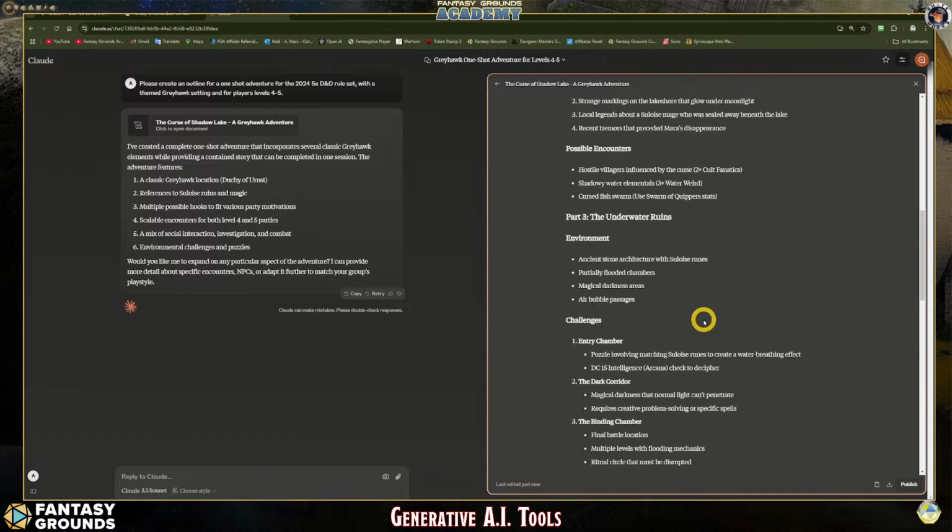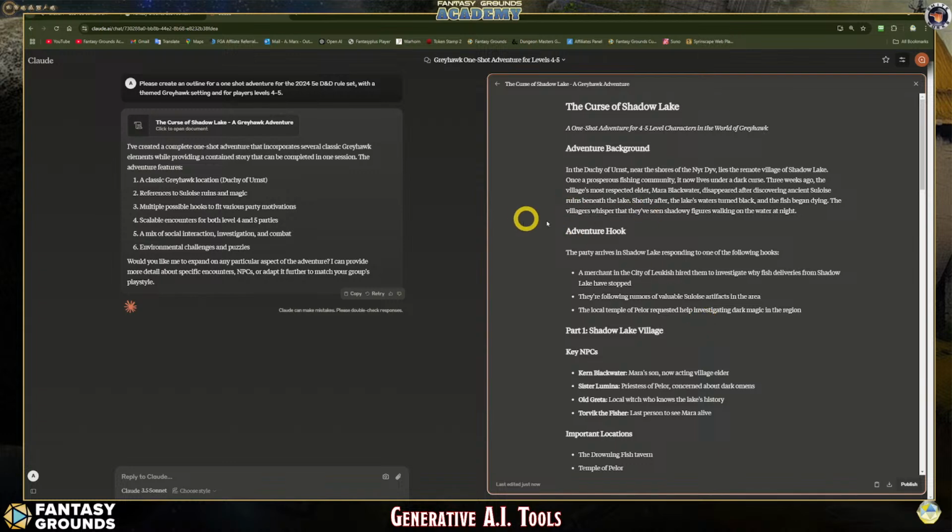So this is pretty nicely written. Now this can be done in ChatGPT, but I noticed that it does a lot better here. So this is called The Curse of Shadow Lake. It's a one-shot adventure for 4th to 5th level characters in the world of Greyhawk. The adventure background is in the Duchy of Urnst. Near the shores of the Nyr Dyv lies the remote village of Shadow Lake. Once a prosperous fishing community, it now lies under a dark curse.